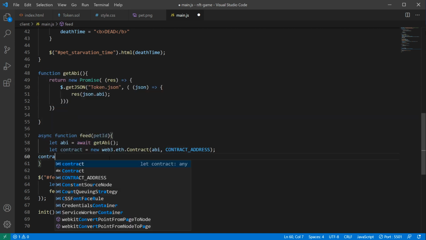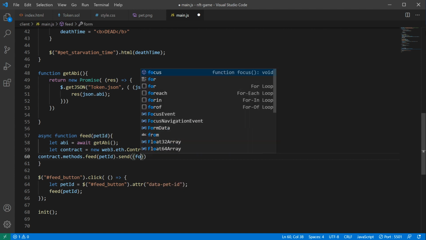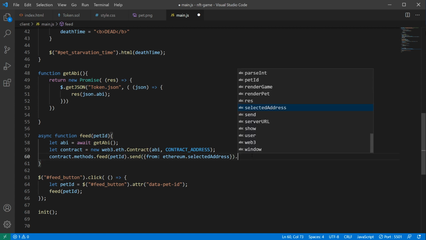And then we'll call contract.methods.feed. I think that's what we call it. petID, which is the argument we need, and then .send, because this is a non-view function, so it actually modifies the state. And we're going to send it from Ethereum.selectedAddress. And that's the entire call. Now all we need to do is to wait for the response.